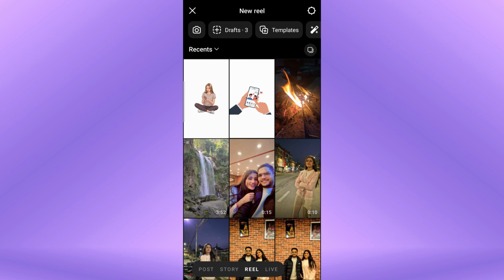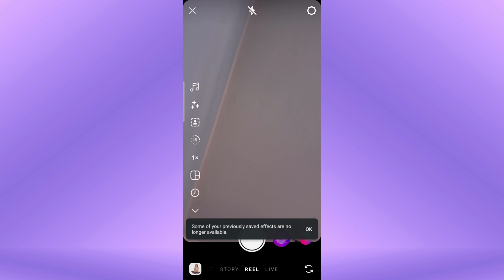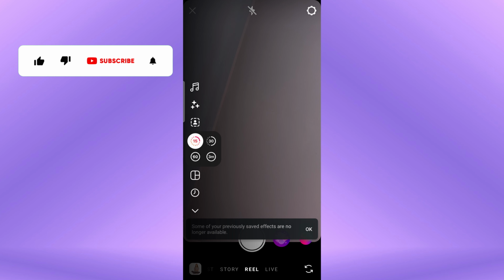A new screen will appear. At the top of the screen, tap on the camera icon. On the left side of the screen, tap the length icon. Once you tap it, options will appear showing 15 seconds, 30 seconds, 60 seconds, and 3 minutes. Select the 3-minute option from here.